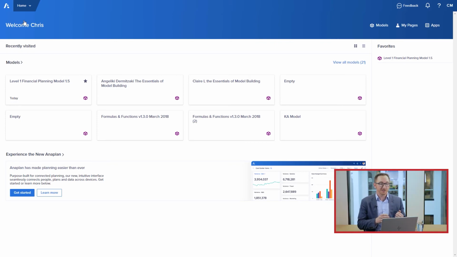From your home page, you'll see all the models that you have access to. And today, one of the models that I'm going to be using is one you should all be familiar with. It's the Financial Planning and Analysis model from that amazing Level 1 model building course. So today, we're going to be building personal pages that are called My Pages. And you'll see that we actually have things called apps, which are available to everyone in the organization. But for My Pages, these are going to be for just you.